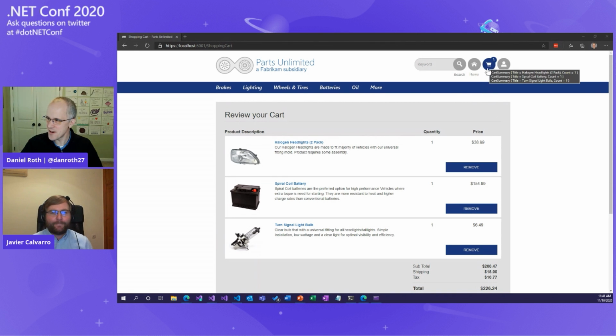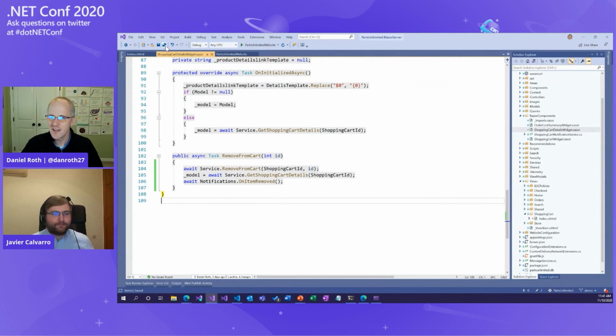Oh, sweet. So this little guy up here, that's also a Blazor component. There's more Blazor components in this app than just the shopping cart. Okay, let me make sure I've saved, because I don't think I've saved yet.